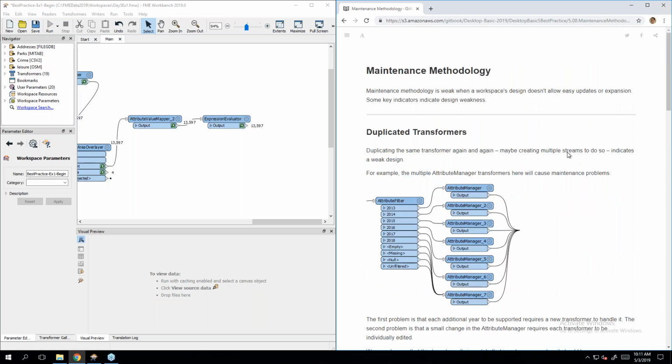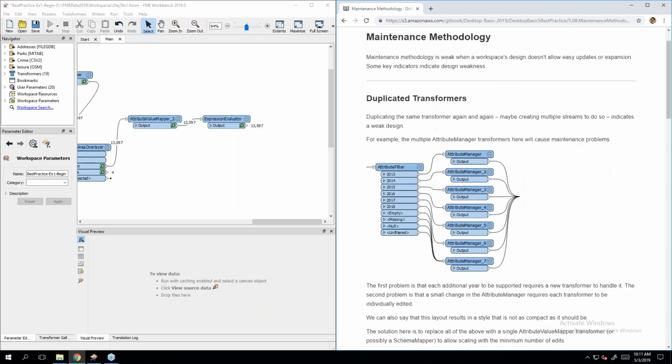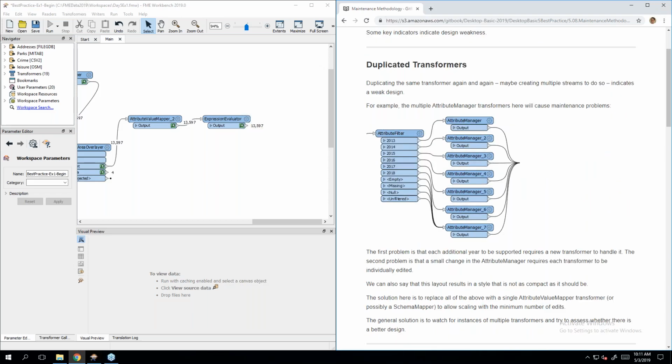So let's look in some detail first at maintenance. How to set up a workspace that's easy to maintain. So obviously, you don't want to duplicate transformers. Here's an example where we're filtering out our features by their value of year. So each feature has a year attribute, and then we're using an attribute filter to send it in different directions based on its values. And then we're using multiple attribute managers to do something to each stream of features. Obviously, there's some problems here.